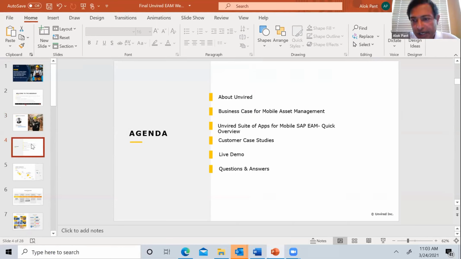Let's have a quick look at the agenda. We're going to briefly talk about the business case for mobilizing asset management. We'll give you a very quick overview of our suite of apps for mobile SAP EM. We want to keep the product information minimum, but really discuss more the customer case studies, and I think we have 5 of them here. We will share the deck with you, so we will not go through all these slides in detail, but just give you a quick glance through these slides, focus on the case studies, the live demo, and really answer your questions.